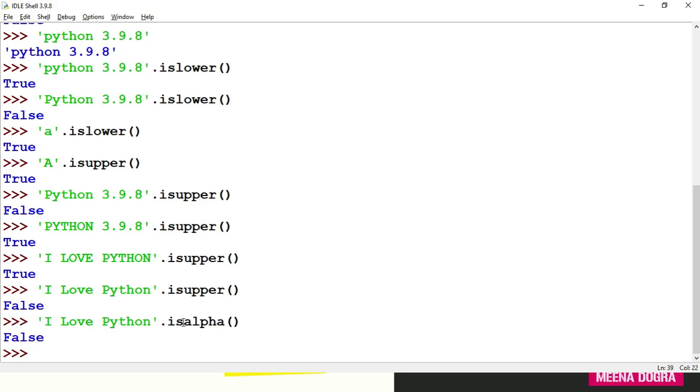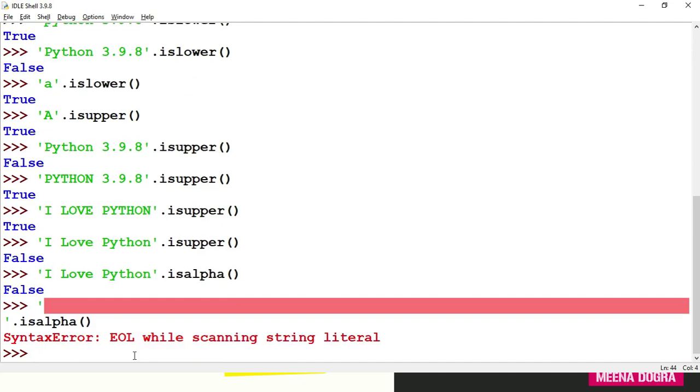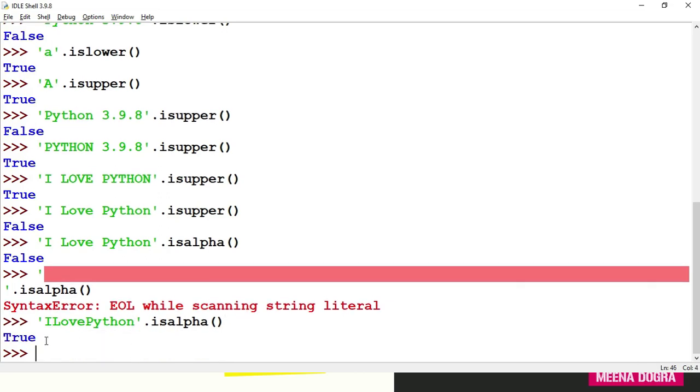Now isalpha demands that the entire content of the string should be framed from A to Z lowercase or A to Z uppercase. So now if I remove these spaces, you check, all these are alphabets, the string has only alphabets. Fine, and if I rewrite the string, remove these spaces, and now press enter, I get true.